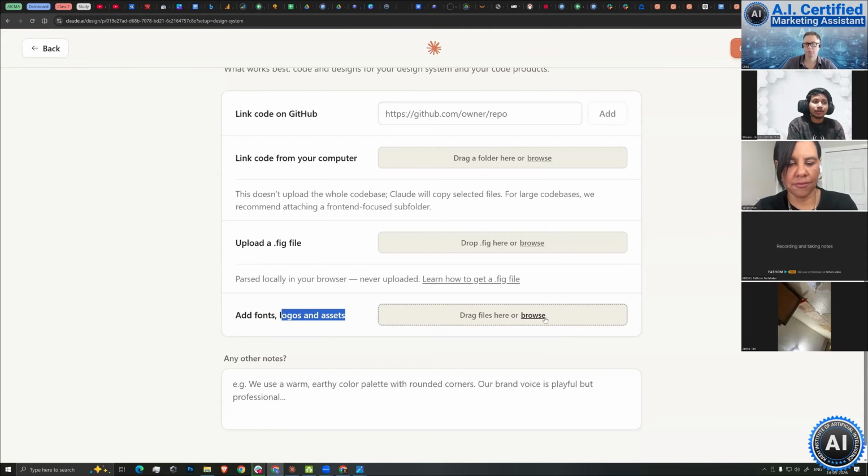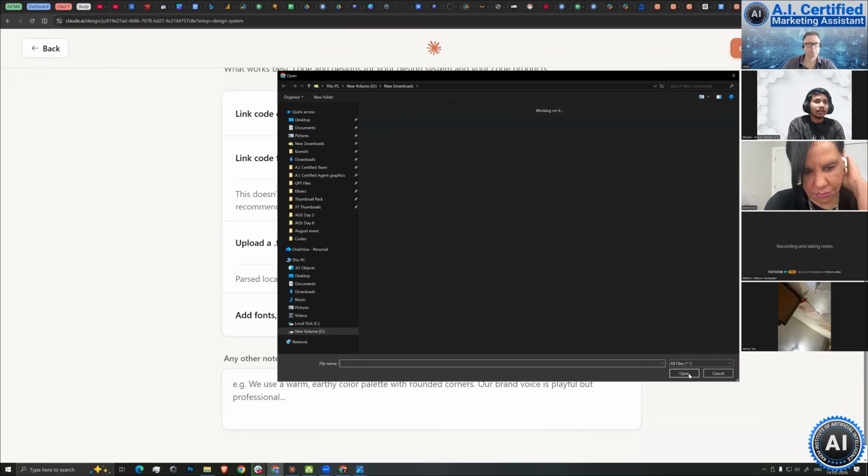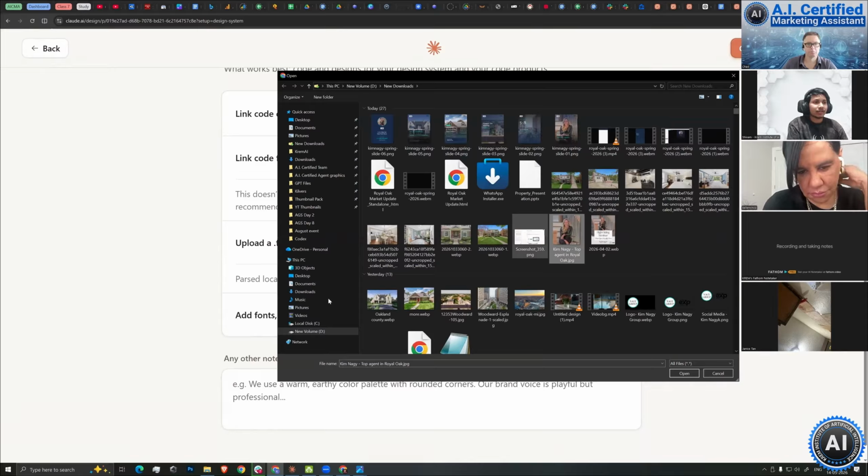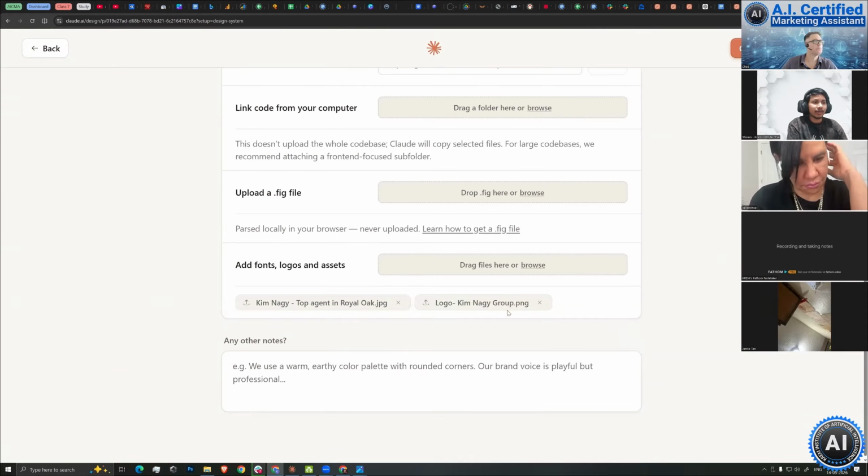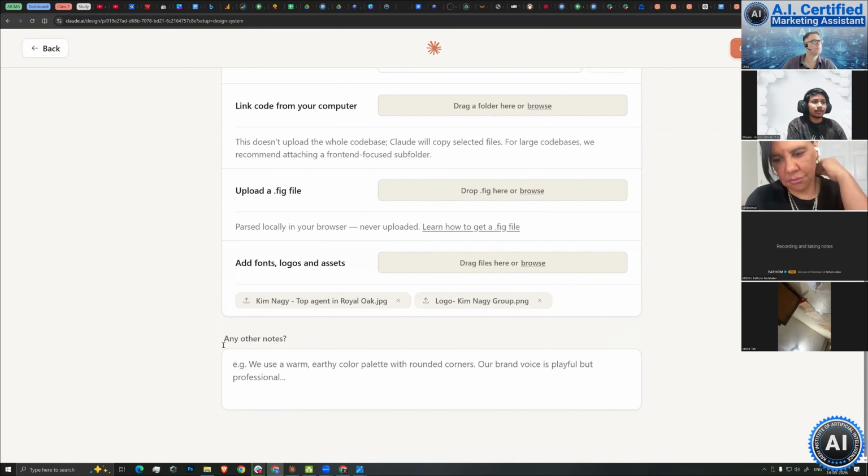And you can also upload your own pictures. So if you got your own pictures, you got your own logos, you can just click on browse here and find your picture and find your logo. And just by doing that, you would be able to simply upload those right here.